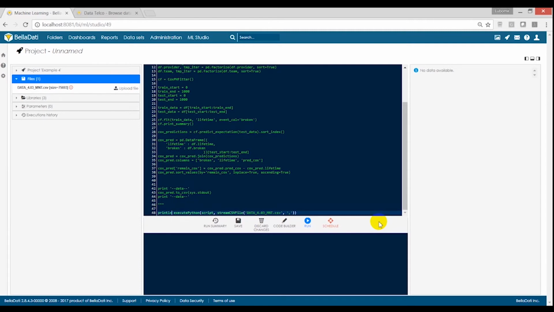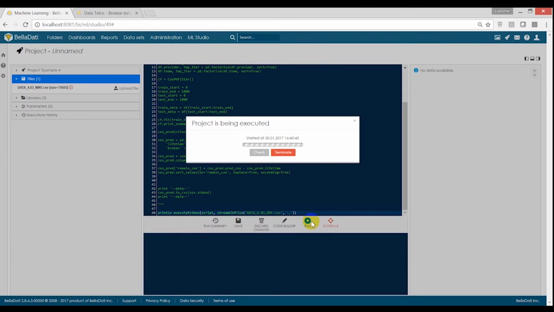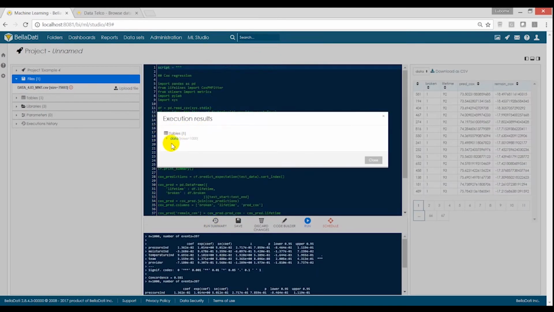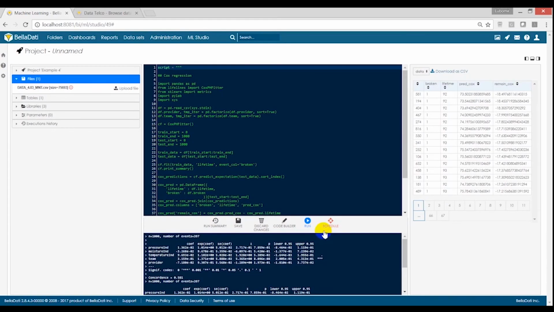As the script is now ready, we can try to run it to see the results. We can see the final results in the temporary table and also the interim results directly in the console.